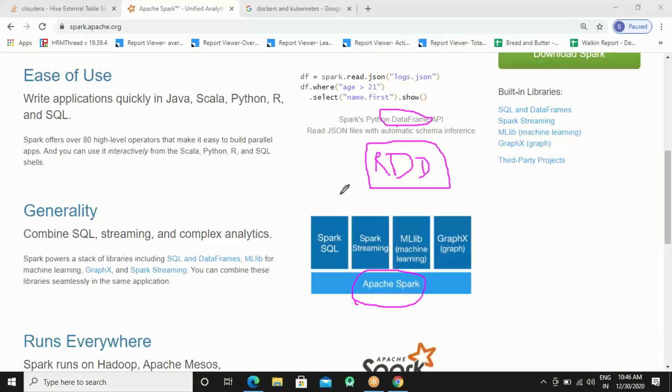Correct, Aditi. Gomini, Rahul, Jishan, at least four of you. Okay, so it's resilient distributed data set. Yes, Gomini, perfect. Correct.